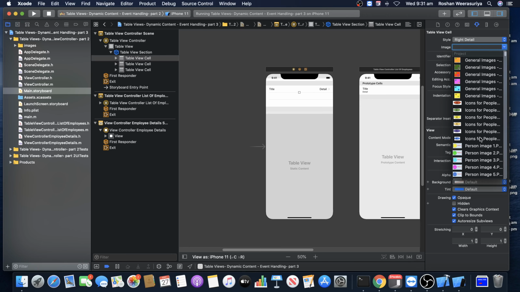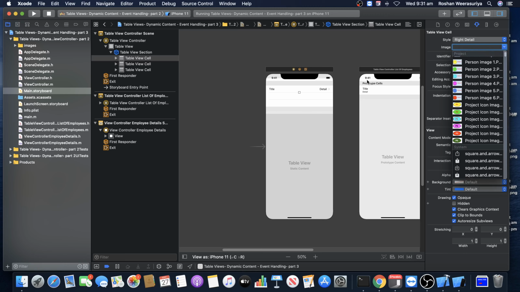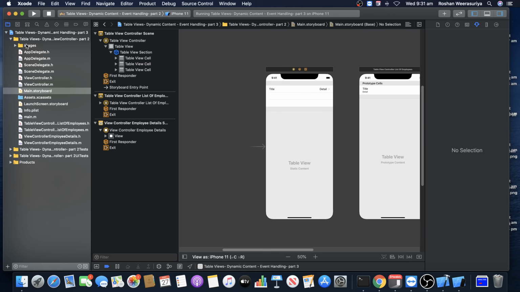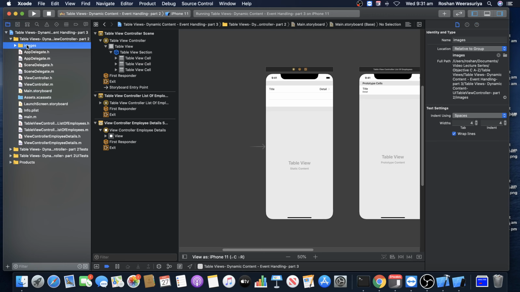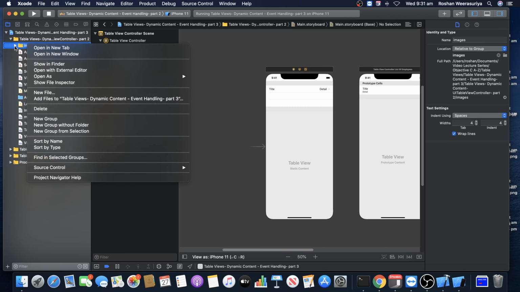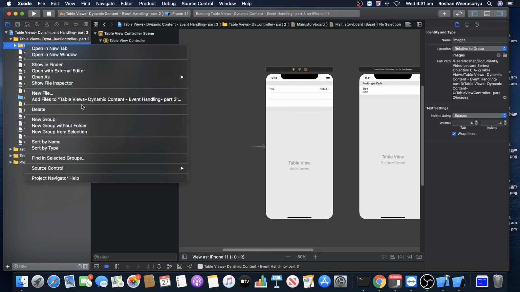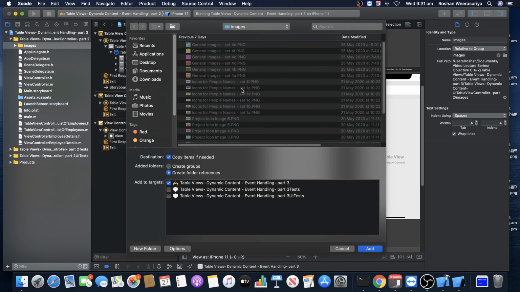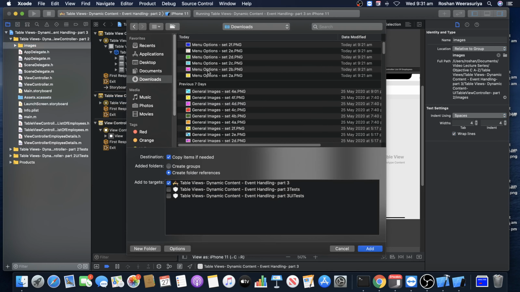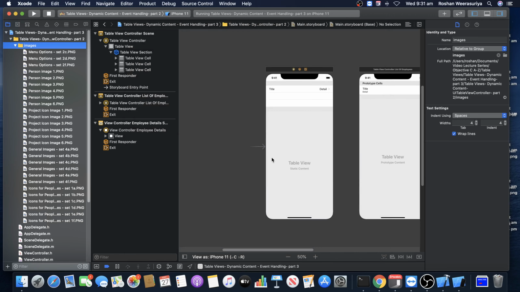Let's say now, for that I'm going to add some images into this. Those are some extra images I'm going to use in my images folder. So I'm going to right click and say add files, then friends and downloads. So a couple of menu options. I'm going to add them, which I'm going to use here.